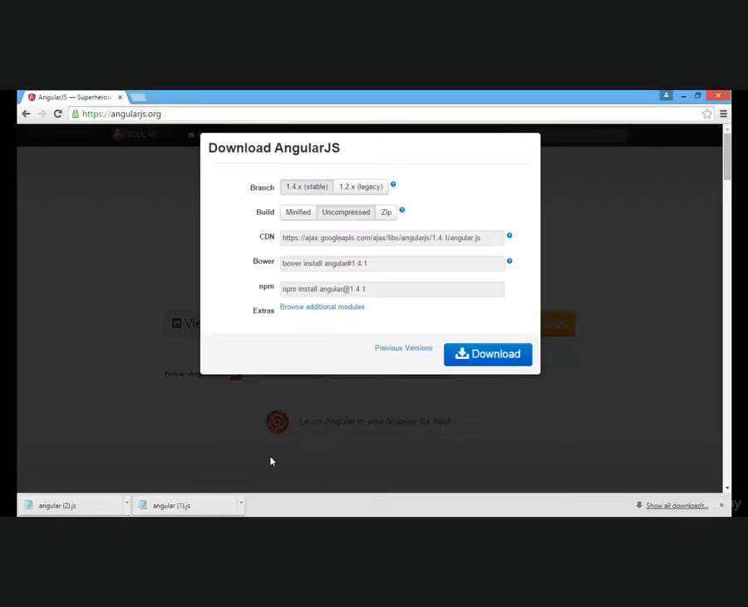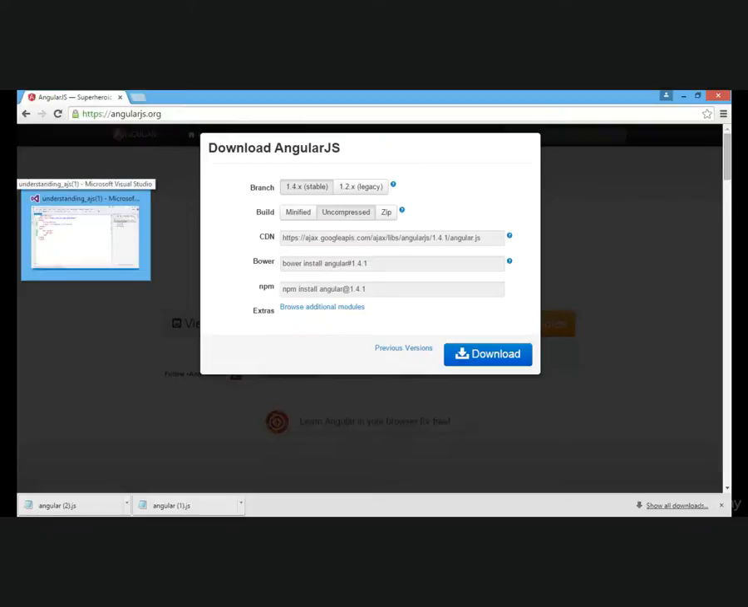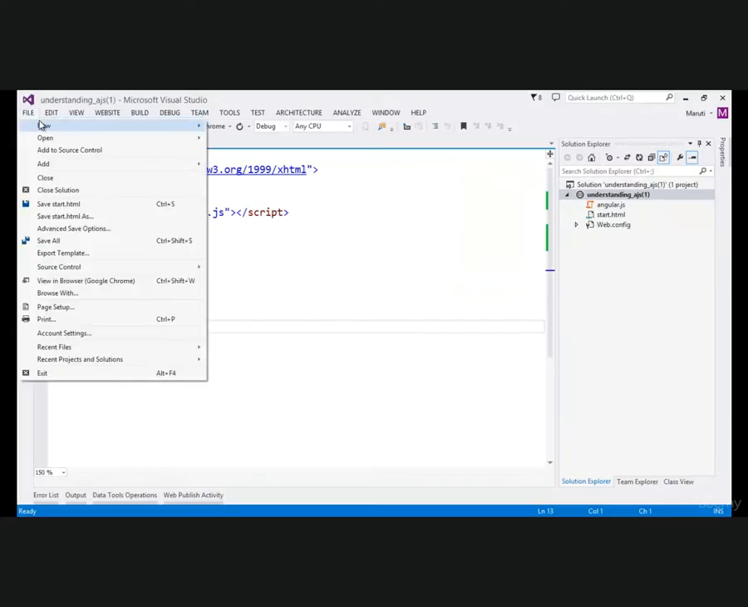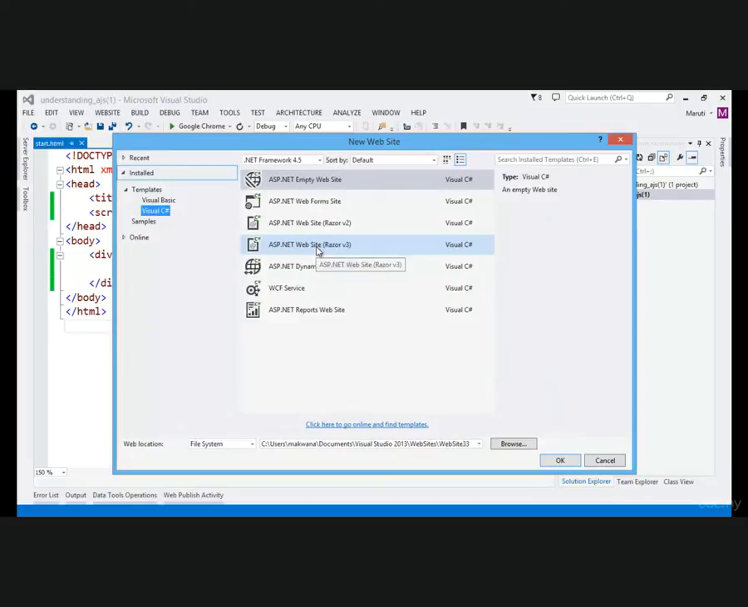Once we are done with this download, throughout this video series, we are going to use Visual Studio. So I'm going to open my Visual Studio, and I'm creating a File, New Website. I'm going to create an ASP.NET empty website in my case. I'm specifying a meaningful name, Understanding_AJS, that's understanding AngularJS. And I hope you know that once we select an ASP.NET empty website, it is nothing but something like a folder. Inside this, we can use anything.